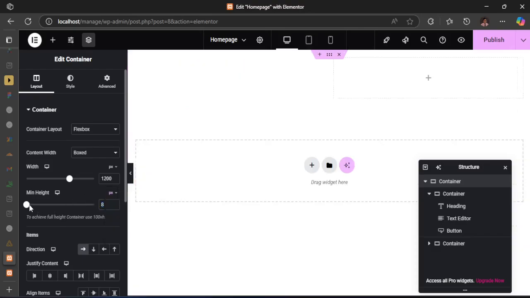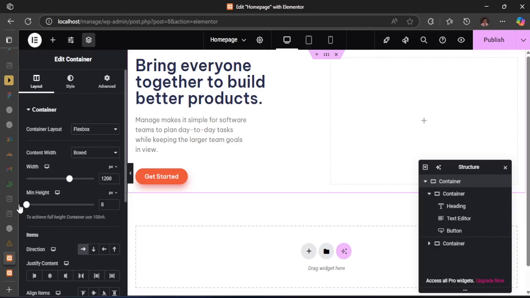But for now, I will just leave it as pixels, and I will move it to this one as your minimum height. So this is the minimum in case the content is not up to that. This is the minimum height it is going to have. But I'm going to set it to 0 or even remove it so that it goes back to the normal setting that is there, like that.